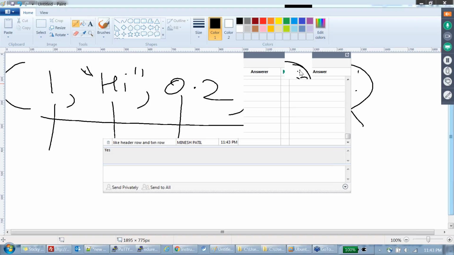So Minesh says like header row and transaction row, sort of. See Minesh, in Java also, if you define a list, you can put anything inside a list. You can have a list inside a list. You can have a map inside a list. Same in Python. You can have a very complicated data structure. Similarly, this is a complex data structure. You can have a bag inside a tuple.